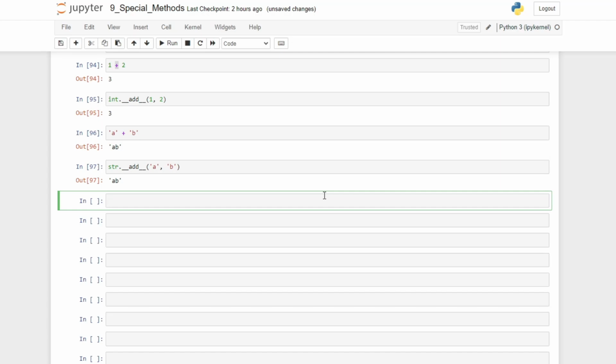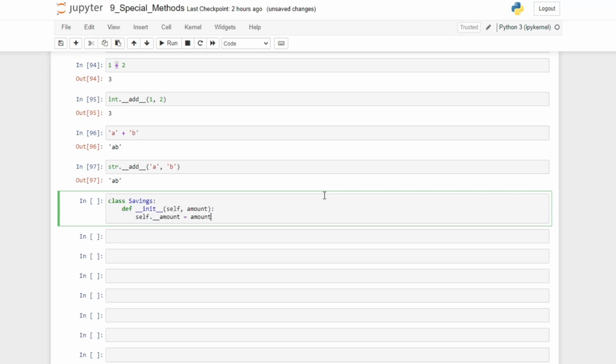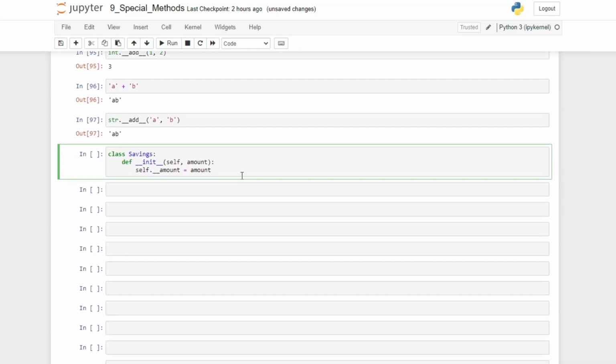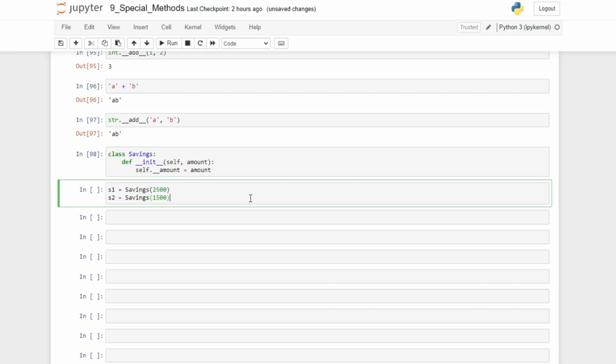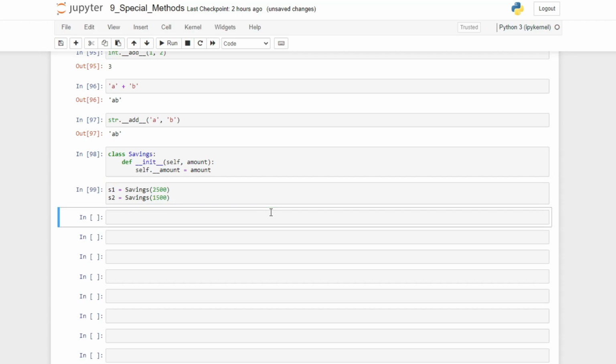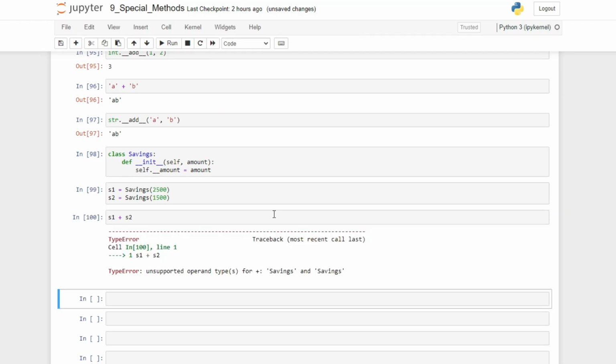So now let's see how this special method __add__ is related to object-oriented programming or classes. And here we have a sample class Savings with one special method in it. So now let's execute that class and then let's create two objects of type Savings, S1 and S2, S1 with 2,000 amount and S2 with 1,500 amount. Now after we create those two objects, let's try to add them using the plus operator. And if we execute this code, we get a type error. It's like Python is saying that it doesn't know how to add these two objects or data types.